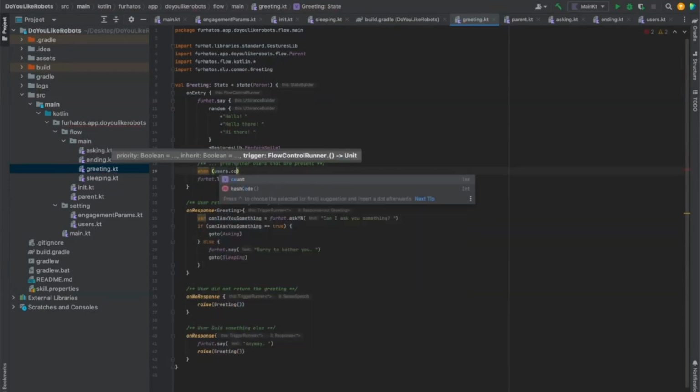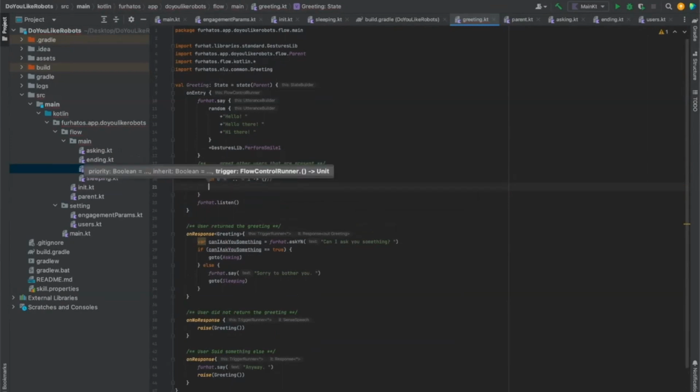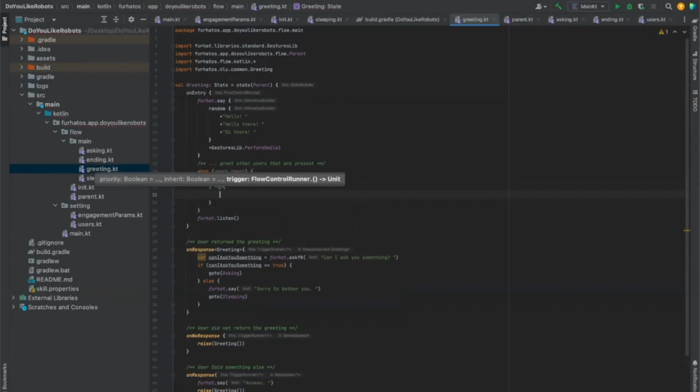I find the when statement to be most easily readable. So let's make sure that when we have 0 or 1 user, we will not do anything because we have already greeted them above here. But when we have 2 users, we can say something to them as well and make sure to attend them.